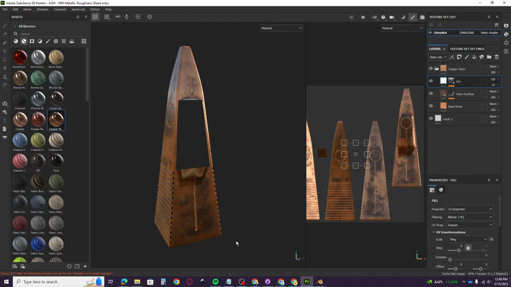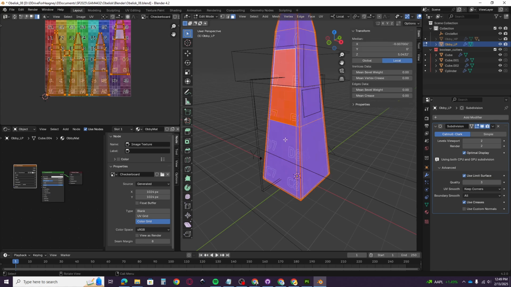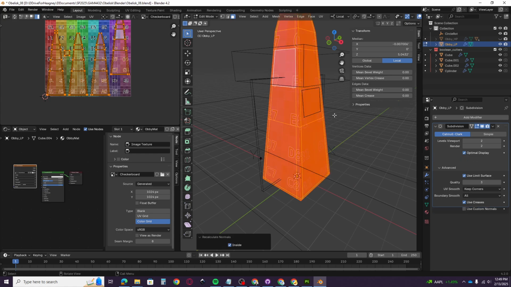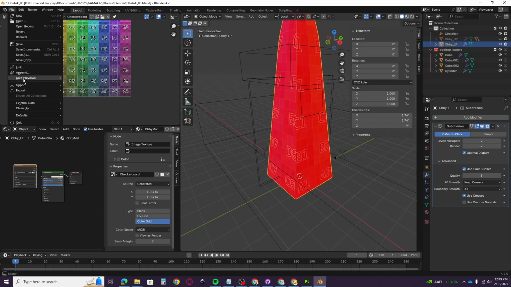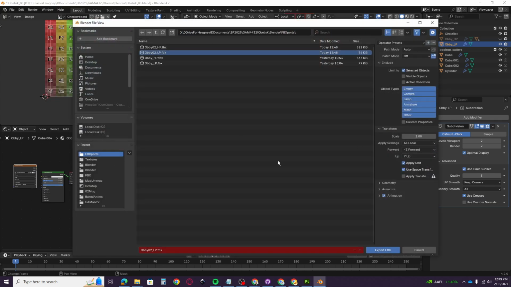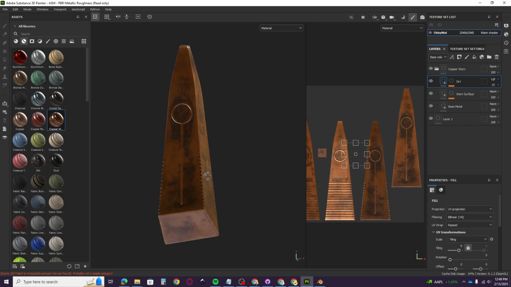And actually to make it make even more sense, let me go ahead and come back here, hit Tab, hit A, click Mesh, Normals, Recalculate Inside. So now everything is inside out. And if I hit Tab, Export, FBX, and do low poly, and come back to Substance and recalculate, now everything is going to be flipped, so it's going to look like we're looking at it inside out.